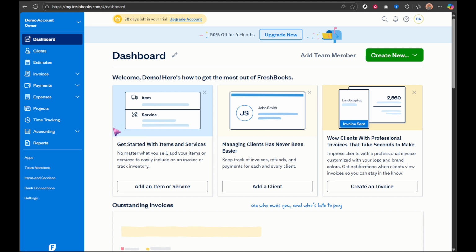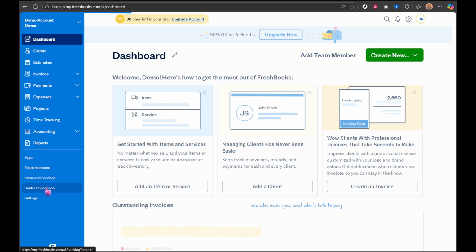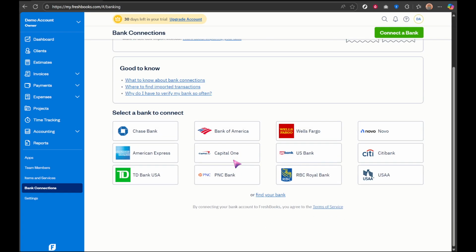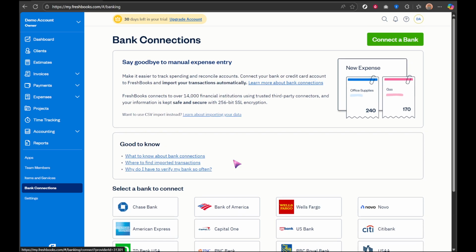Once your account is set up, the next important step is to connect your business bank account. By doing so, FreshBooks will automatically import your transactions, making it much easier to keep your books current without additional manual input. With your bank connected, you'll find all your transaction data imported into FreshBooks. Now, it's time to categorize these transactions. This step is essential for understanding your financial flow, where your money comes from, and where it's headed.